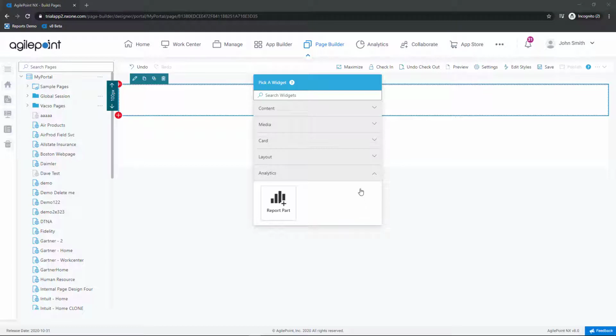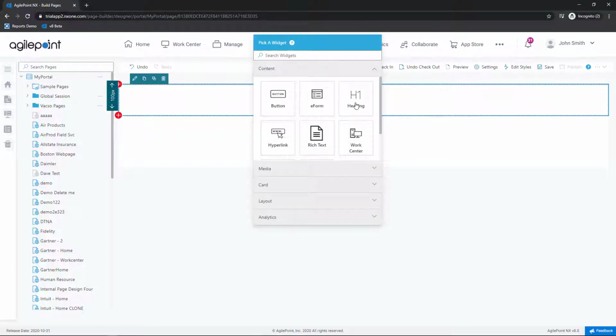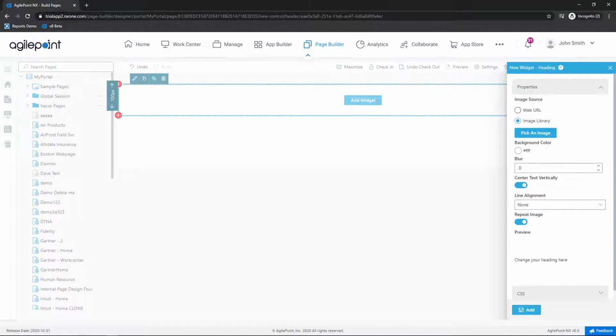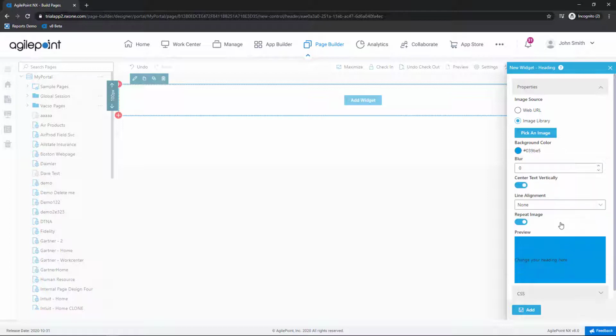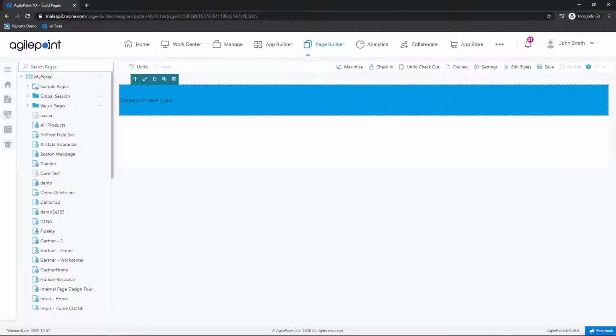Okay, so let's start our page by adding a heading from the content section. Here, I can apply an image as a URL or from the image library, as well as apply a background color. I can use the color picker, or simply bring in a hex code. You'll notice down below, I can also apply a CSS class from my library. But for now, let's just click Add.